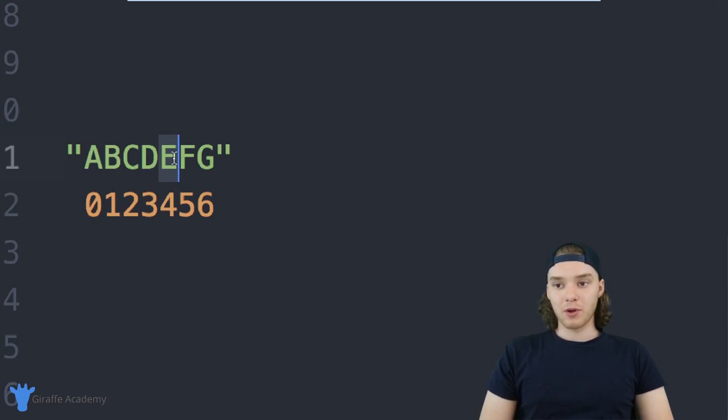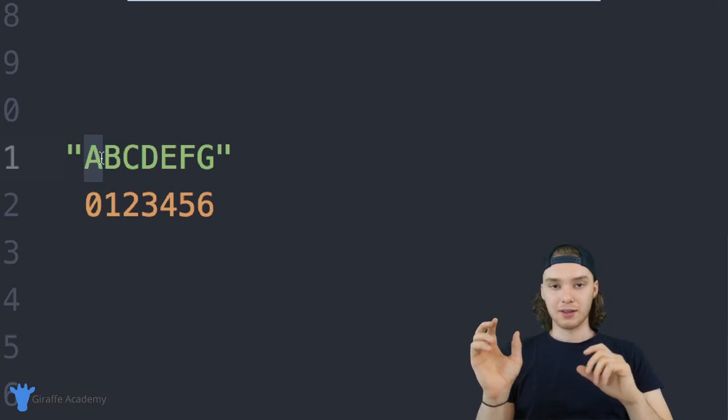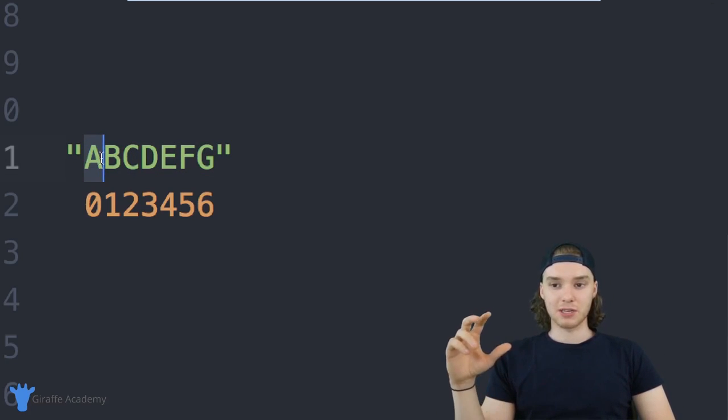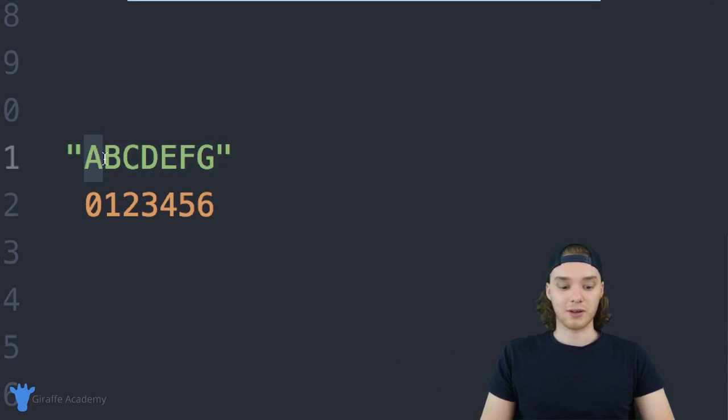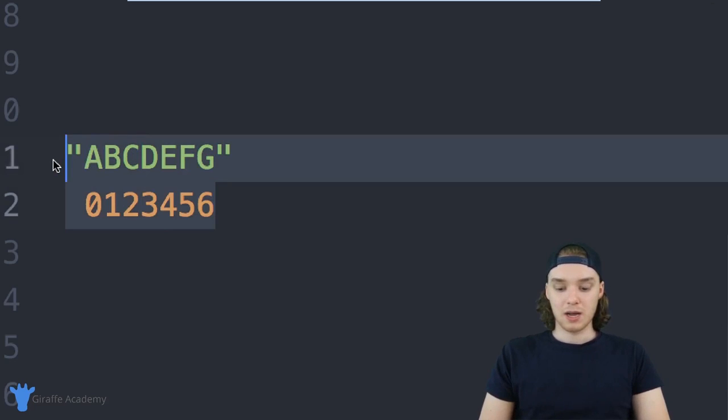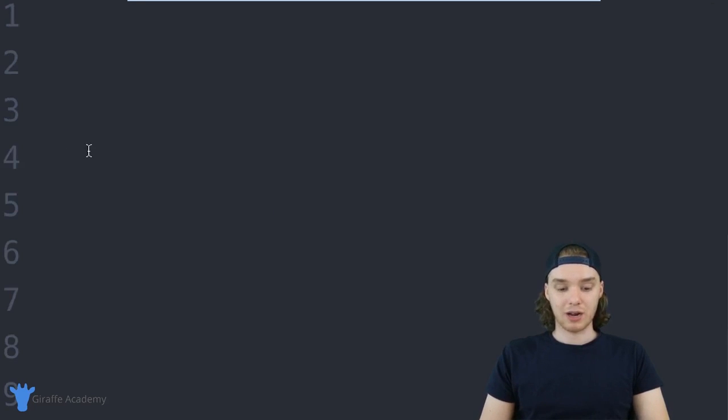So if I'm using JavaScript and I ask it to give me the first character in the string, instead of giving me this A, it's going to give me this 1. If I ask JavaScript to give me the 0th character in the string, it's going to give me the A. So that's a bit of an idiosyncrasy with JavaScript, and it's actually the same with most programming languages, as they start their indexes from 0. So they start counting from 0. That's just something to keep in mind when you're using JavaScript.